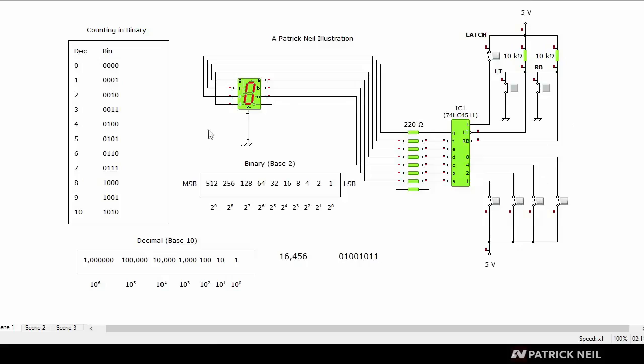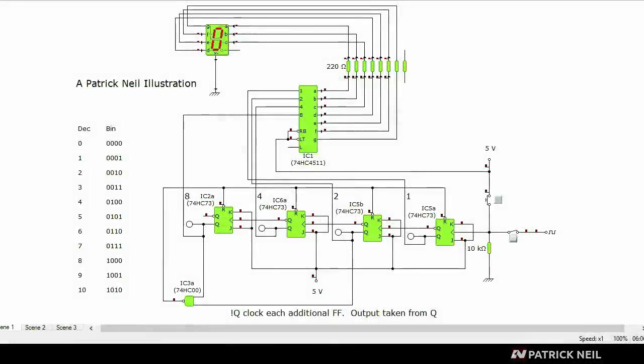So that's it for this section. Let's move on to the other section. Here is the complete counter circuit. This is the counter section and this is the decoder section.